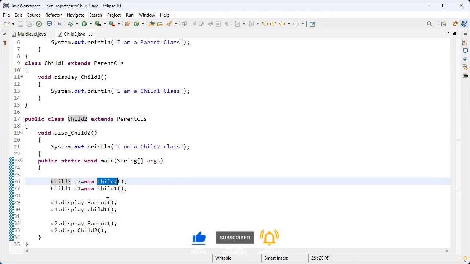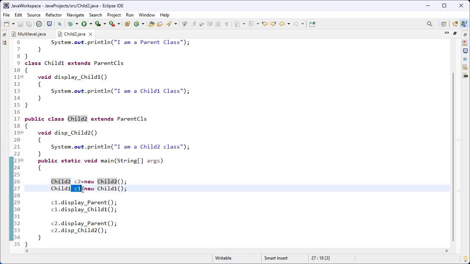In this example we didn't have any constructors. If there is no constructor in our example, what happens? The compiler creates the default constructor automatically, implicitly. So here this is the default constructor. Likewise, here I have created the object for child1, and here we have used the new keyword and this is the default constructor. Got it?